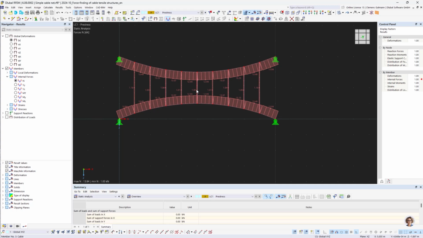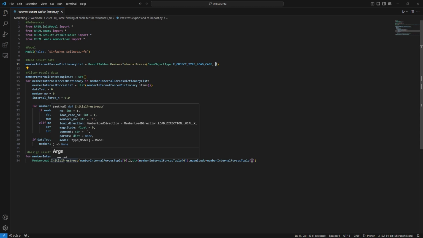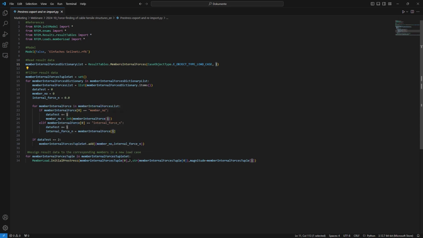We have the 1 kilonewton in the middle, and like a hanging bridge, a bigger normal force in the arched cable members. And to show you that this is a real result and that the form finding solver did not imagine something, I want to validate this result. In order to do that, I wrote myself a little Python script that is reading the result data of load case 1. Then I filter the result data in order to get the internal normal force. And I want to assign those normal forces as an initial pre-stress to the members in load case number 2.